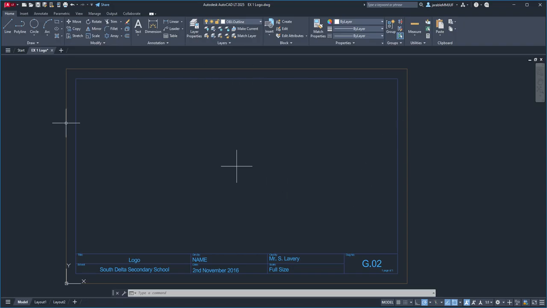Once you've got the file open, this is what you've got. So this is our effectively title page, and the drawing area is going to be inside this blue area right here. So we're going to start with a circle.